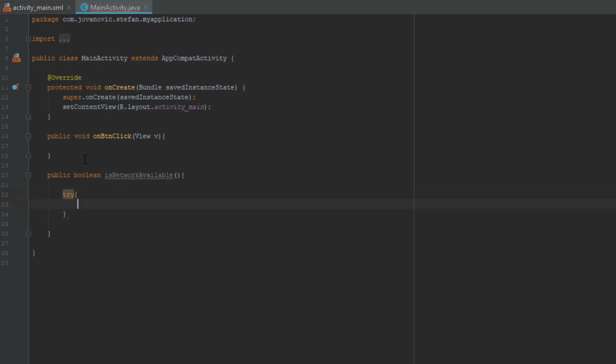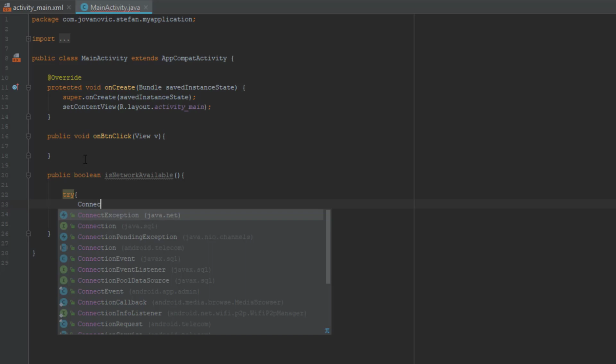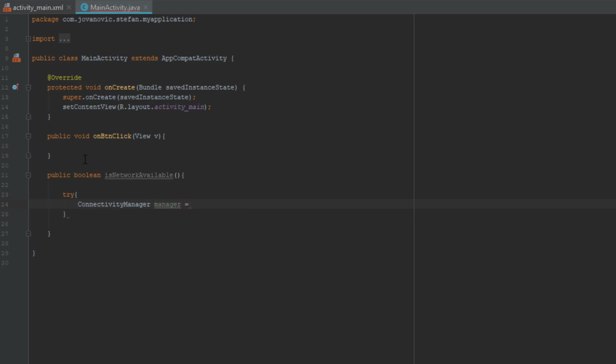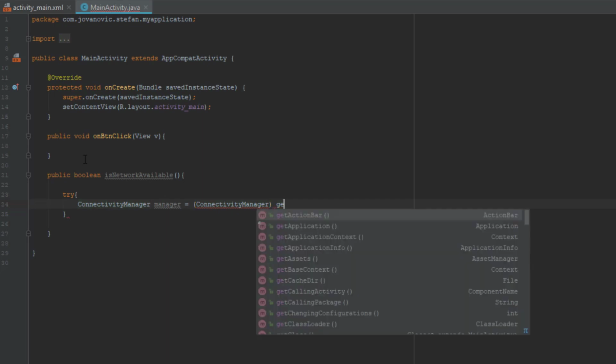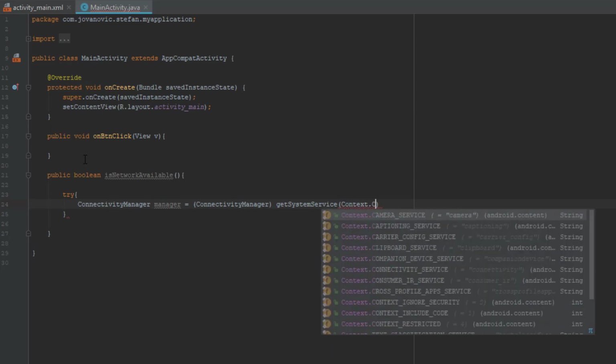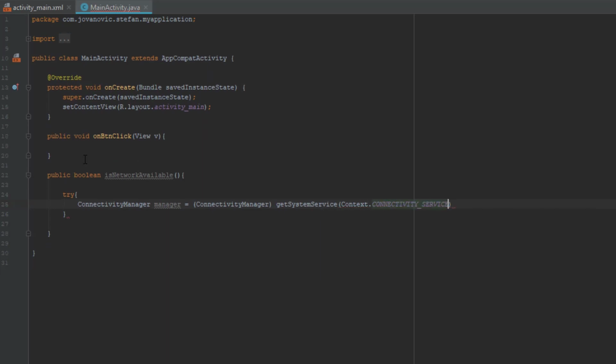So first we're going to create a try and catch block. In try block we'll use a connectivity manager object. So type ConnectivityManager, we'll name it manager, and now getSystemService. And as a parameter we will type Context.CONNECTIVITY_SERVICE.